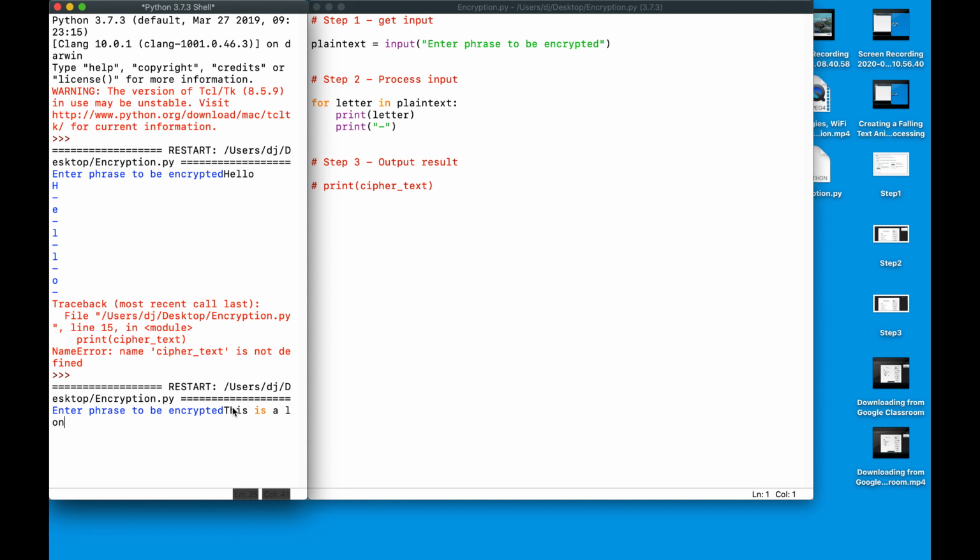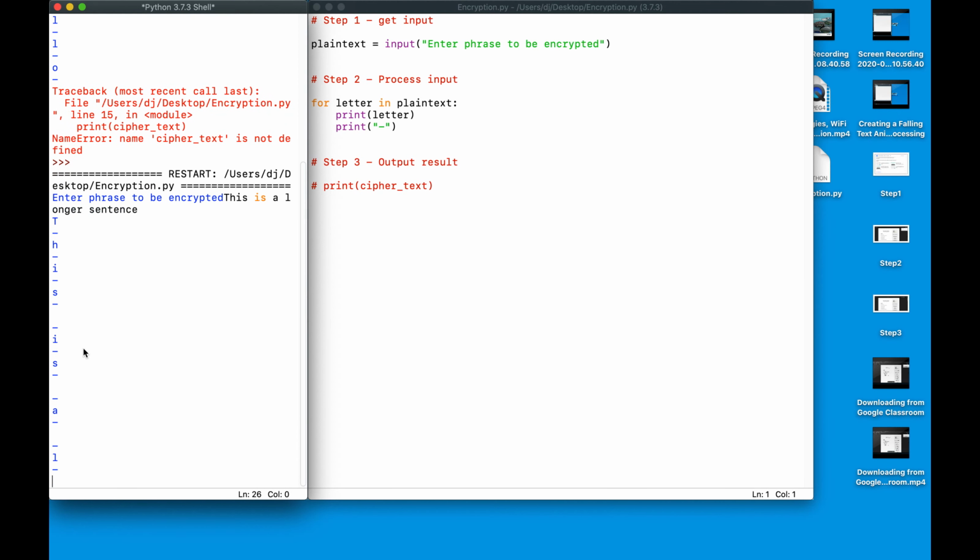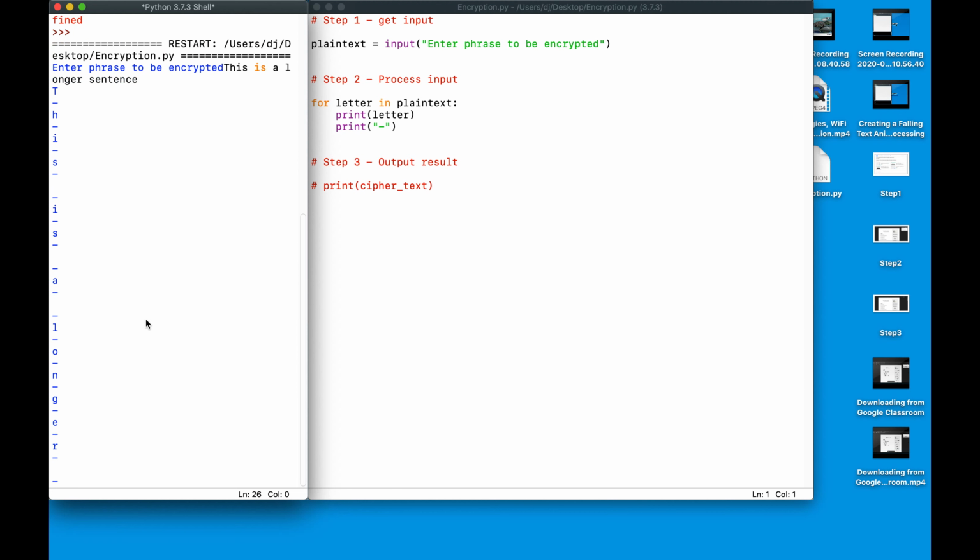Enter phrase to be encrypted. This is a longer sentence, and it will print out this is a longer sentence. Lovely, you can see it's even doing the spaces.